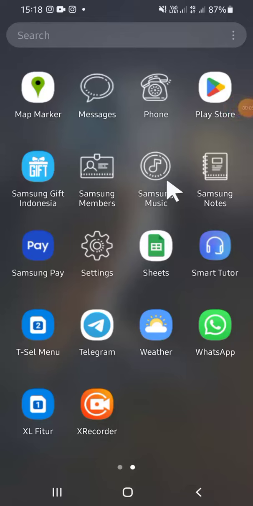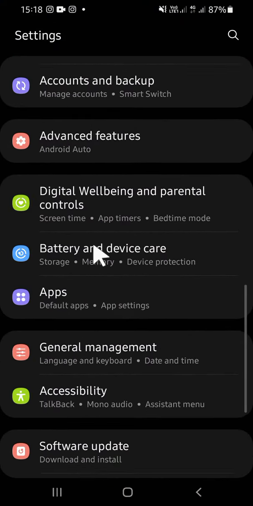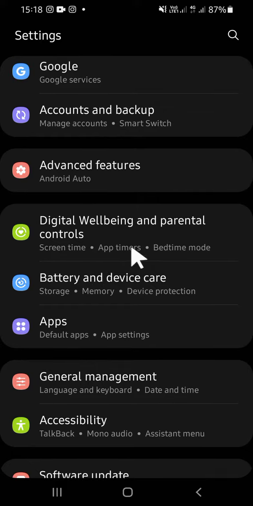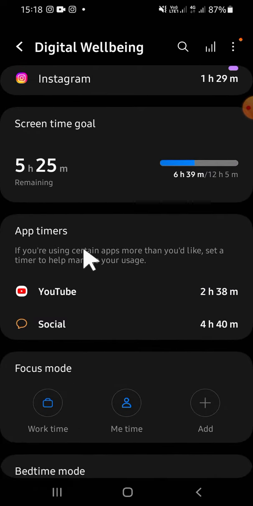In today's video, I'm going to show you how you can set app timer on your Samsung phone. Alright guys, first go to your settings application on your Samsung phone. Then you're going to scroll down until you find the digital well-being and parental control. This one, you can tap on it, then select the app timers option right here.